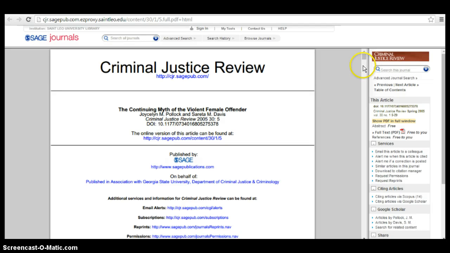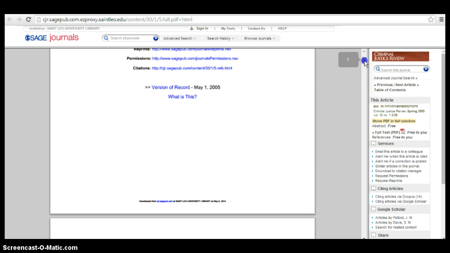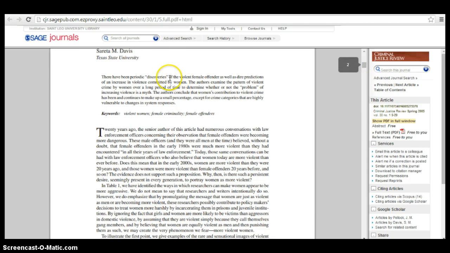First, you need to read the abstract. And there it is. Second, you should read the introductory paragraphs that explain what the article is going to discuss.